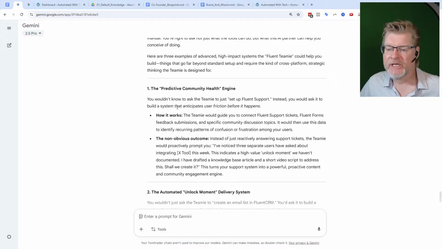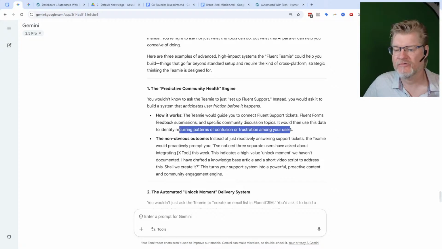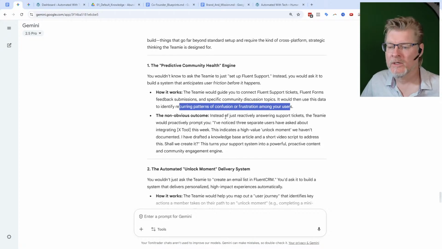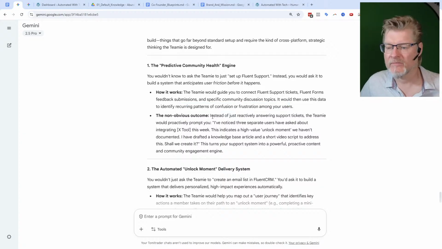So predictive community health, Teamie guides you to connect Fluent support tickets, forums, feedback submissions, and community discussion topics, and use the data to identify current patterns of confusion and frustration. That's cool. I like this non-obvious outcome angle it took.